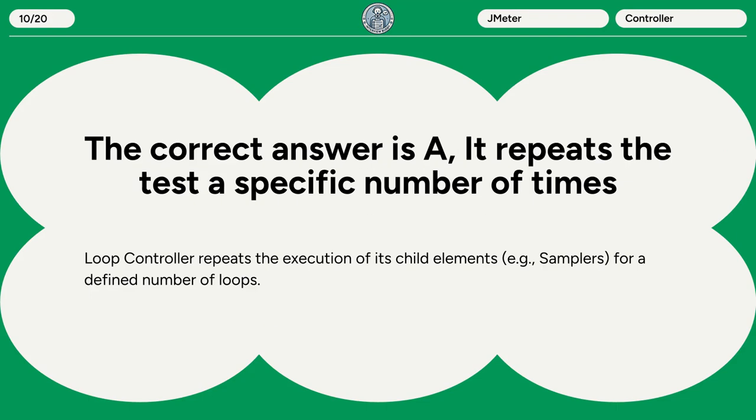The correct answer is A. It repeats the test a specific number of times. Loop controller repeats the execution of its child elements for a defined number of loops.